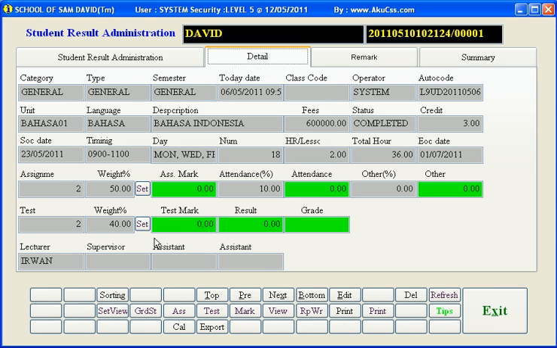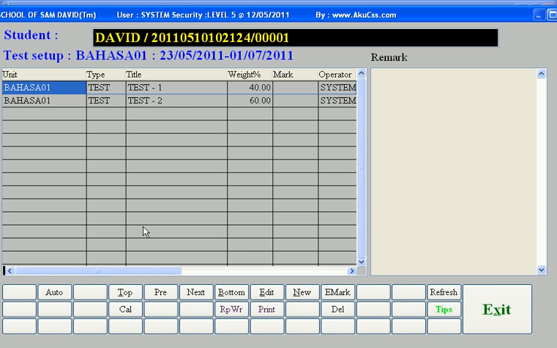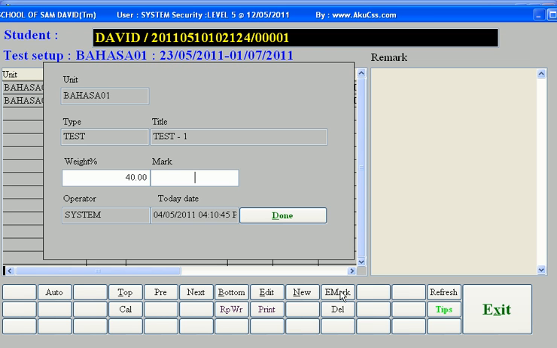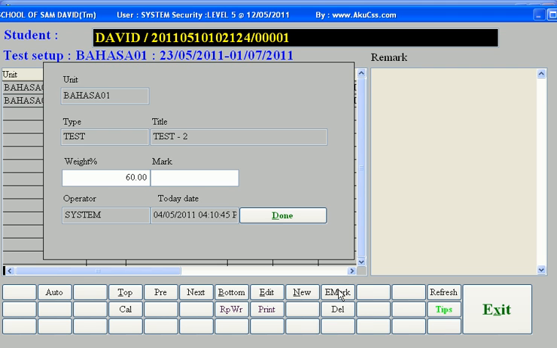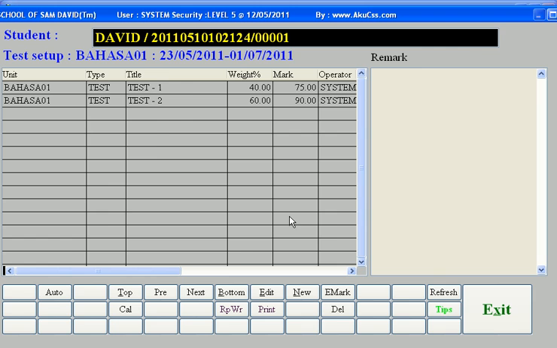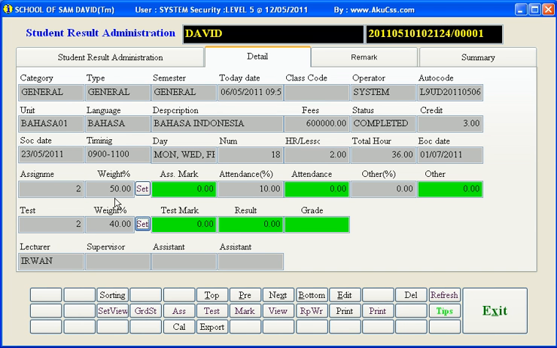Now the next entry is the test mark entry, which is this button, set test mark. Again we see that Bahasa Indonesia has two tests. For test 1, we enter the mark by left clicking the mark button. For example, David gets 75. I'm done. And then for test 2, which is the final test, David gets 90, for example. So I exit. So my test mark and assignment mark are entered already. We can disregard these two boxes, which the system will later calculate by itself.